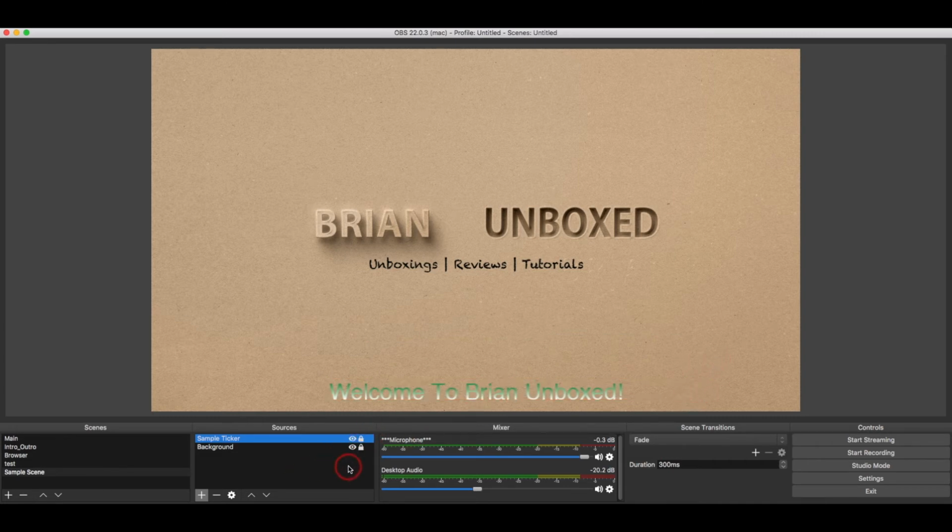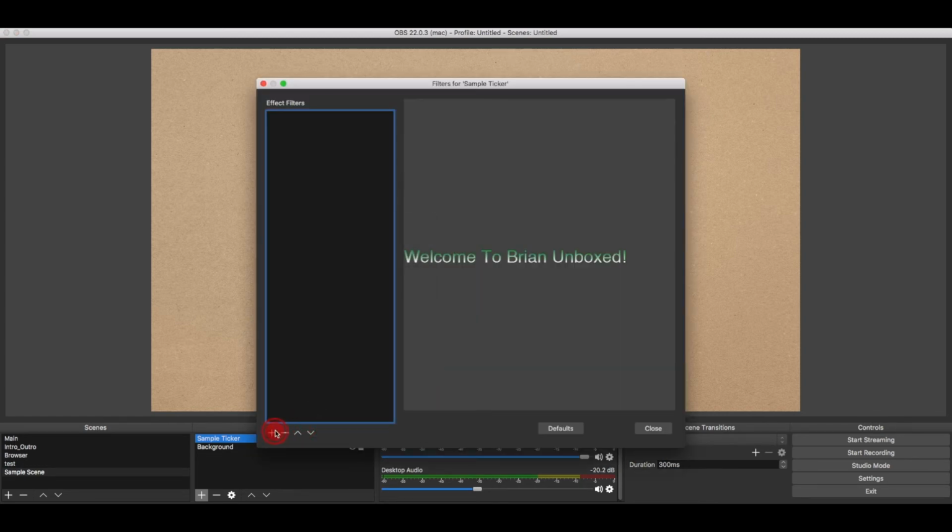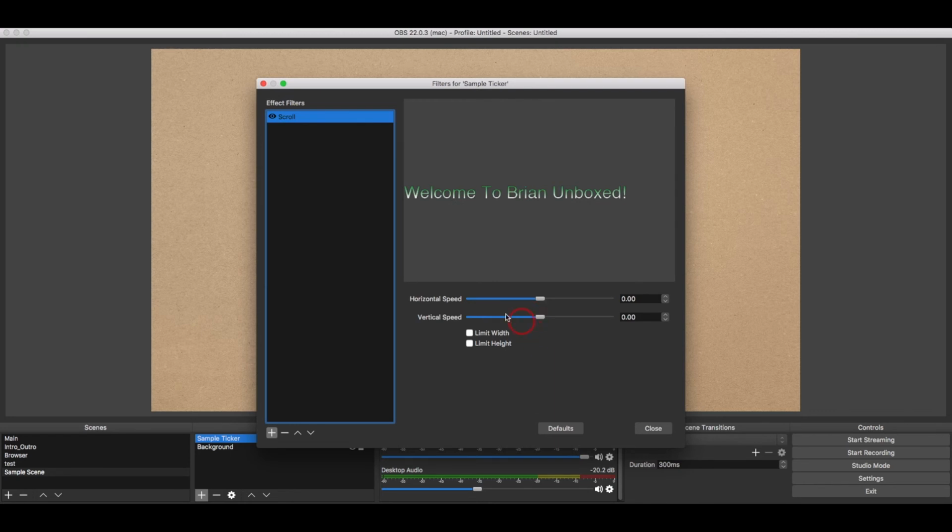Now I will right-click on the sample ticker in the sources again and select Filter. In the next window, I will add a filter, so click on the plus sign and I will select the scroll option. I will leave the name as scroll. Once added, you can toggle the horizontal and vertical speeds depending on how you want it to scroll. In this sample, I will work with the horizontal option.